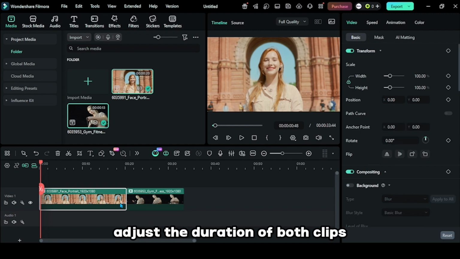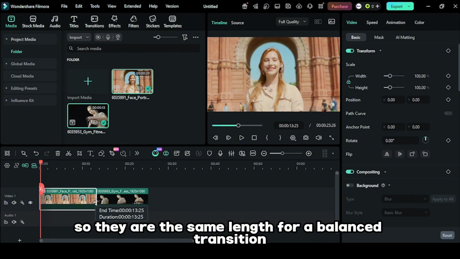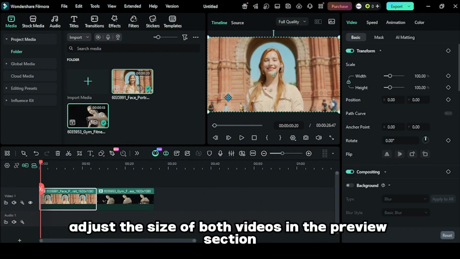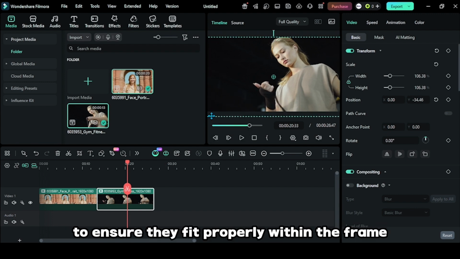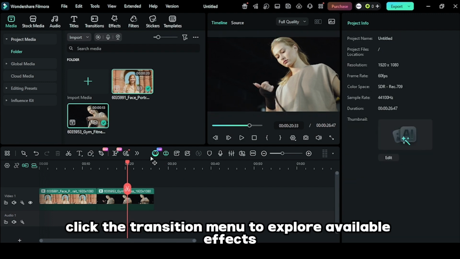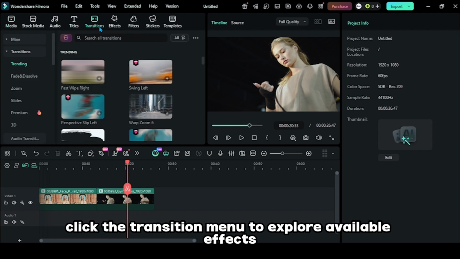Adjust the duration of both clips so they are the same length for a balanced transition. Next, adjust the size of both videos in the preview section to ensure they fit properly within the frame. After that, click the transition menu to explore available effects.